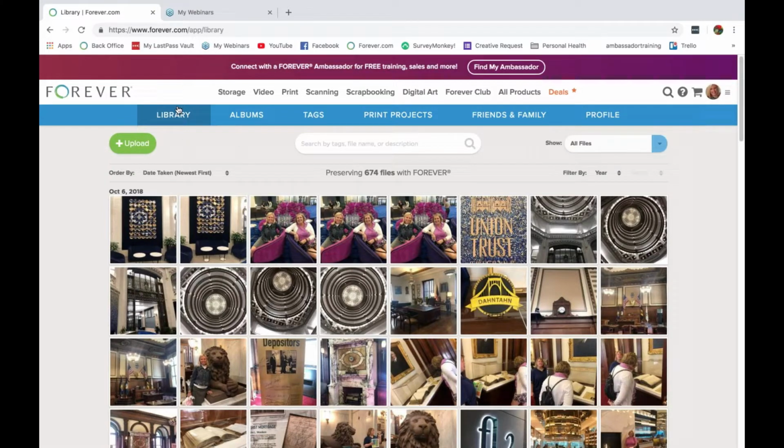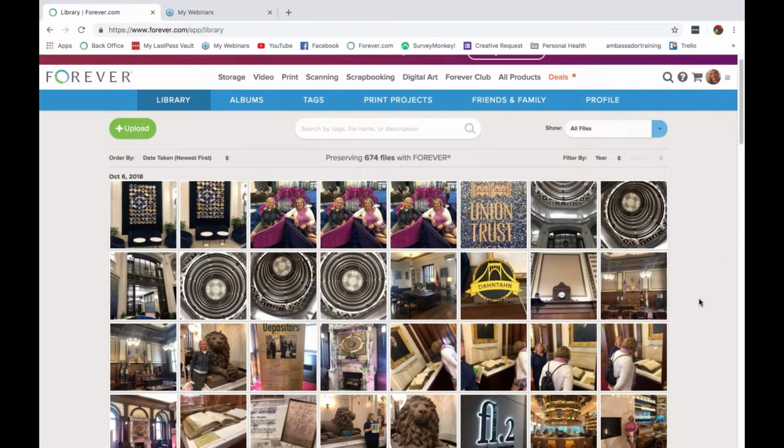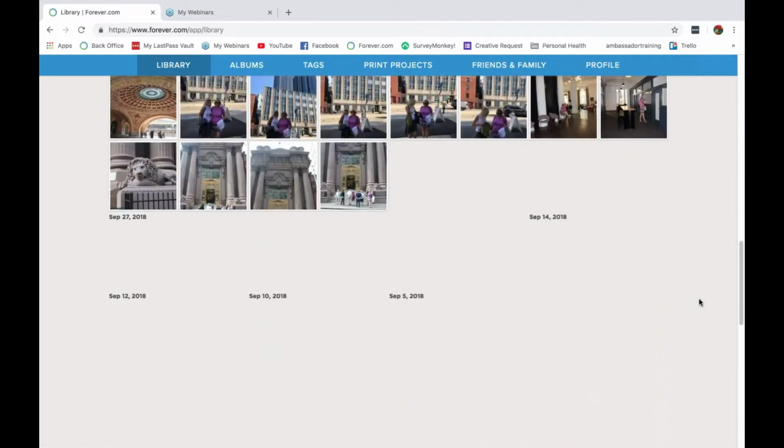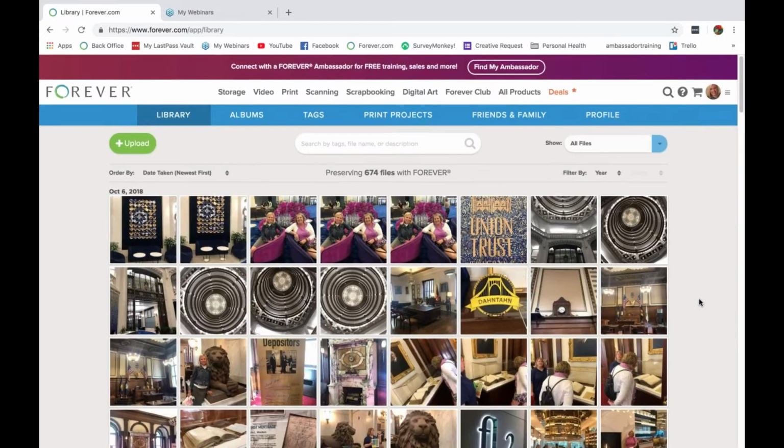So here we are in the library, which is the first page in your Forever account. Again, this is where all of the photos, videos, and documents are going to go when you upload them. Last week, we talked about uploading with this green upload button. So as you can see, I've got lots of things living in my library. Now, again, I mentioned scenario number 1, someone who perhaps just wants to keep their things in their Forever account and doesn't necessarily want to spend time organizing it. That's fine, because you can find many things just by using some of the tools in your library.